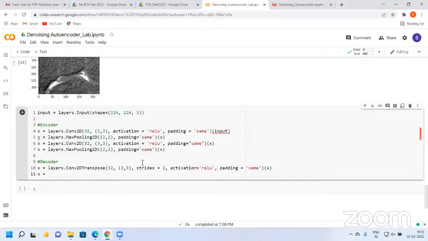Then again I'll have to make one more layers.Conv2DTranspose with 32 filters of 3 by 3, strides as 2 and activation as ReLU. Padding is same.